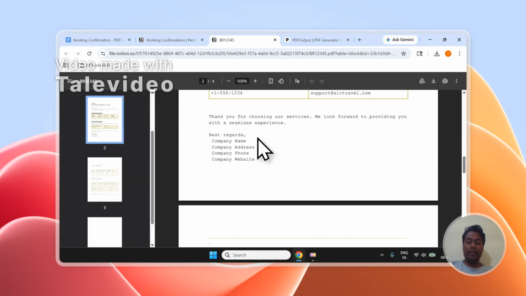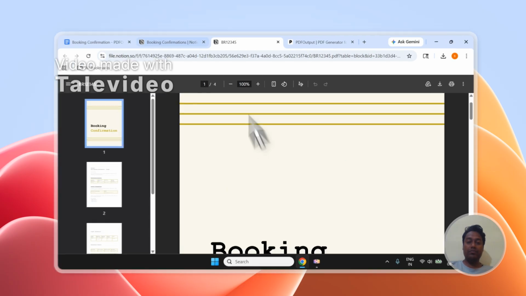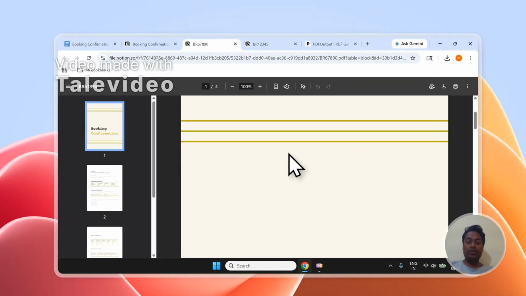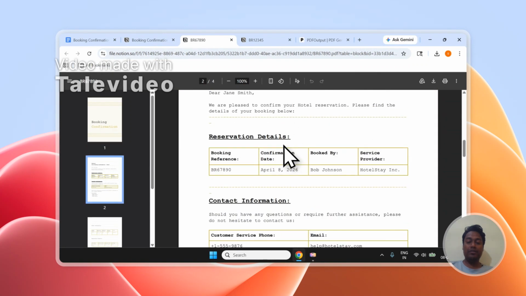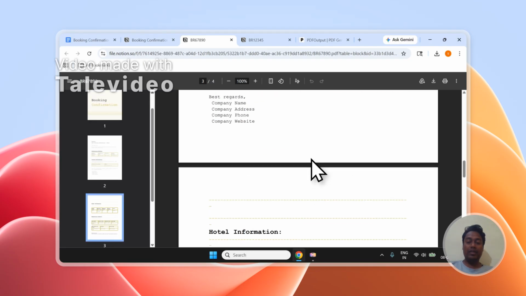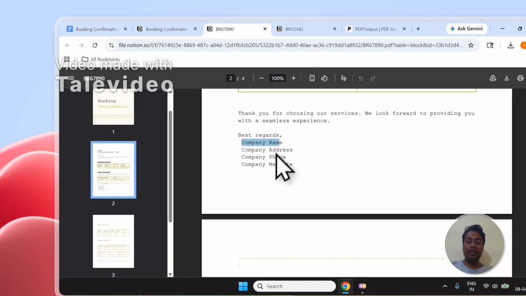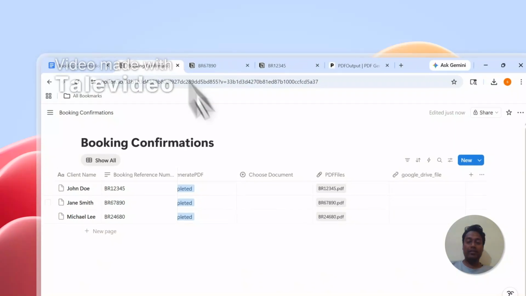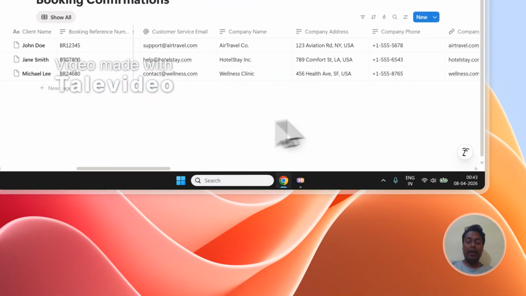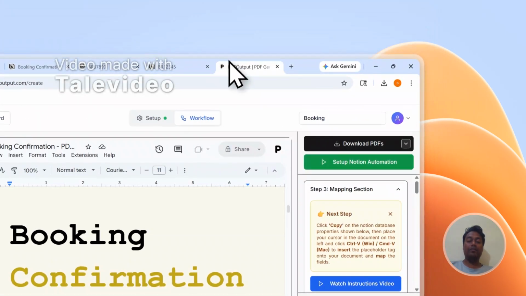Okay. So this is how the document gets generated, and this is how easy and simple it is to use PDF output to create PDFs directly from a database. So every bit of information has already been captured. Obviously, we didn't have the company name, address, phone, and website. That's why that didn't come up. But obviously, you can add all those records, and you can directly generate the PDF with that.